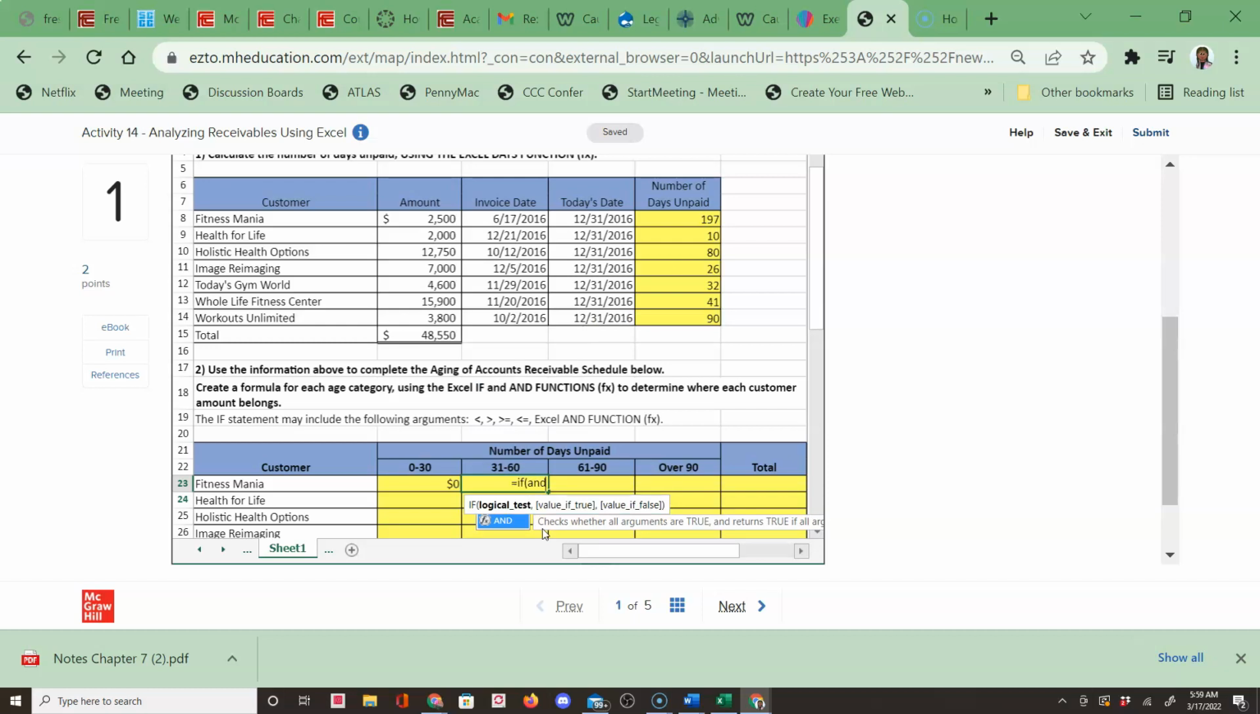Okay. Now the first condition, so open parentheses, will be if it's greater than 30. So if E8 is greater than 30, and the second item, it also has to be E8, let's see, less than, and I'm going to try 61 this time because that'll include the 60 that I wanted to include.